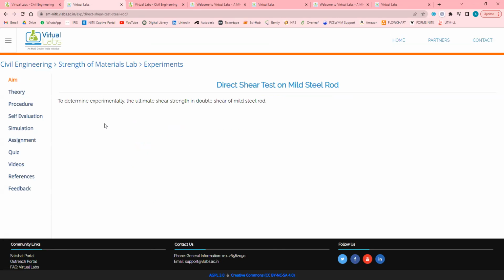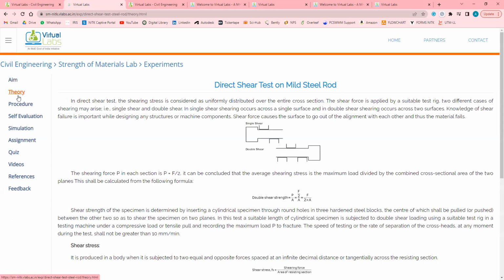So now I have selected direct shear test on mild steel rod as one of my experiments. Again, here in the left hand corner, we have our navigation tab. In this page, you'll be getting all the information regarding one particular experiment only. We have the aim, and next we have the theory. In the theory portion, you'll be having all the basic concepts regarding this particular experiment.